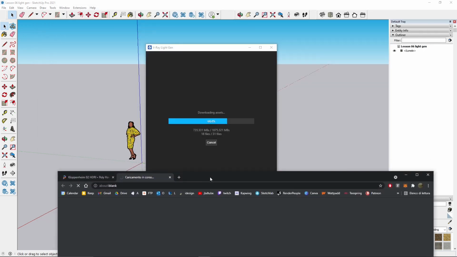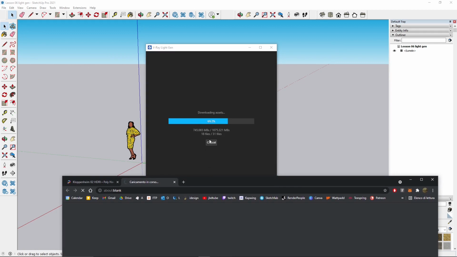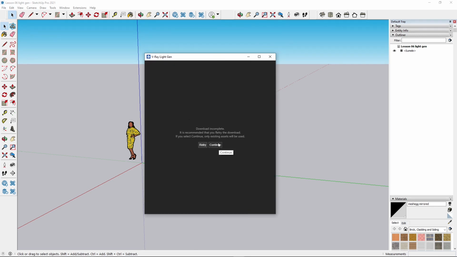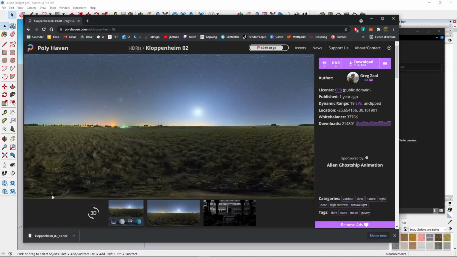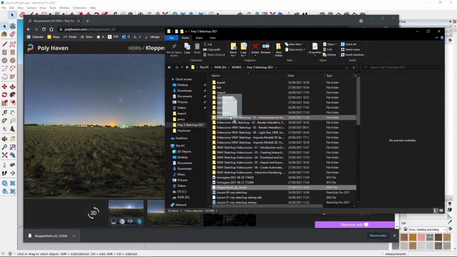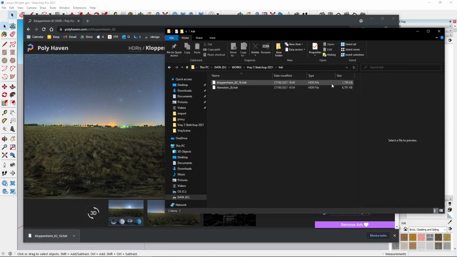Just need to download now, and the download is gonna start. But well, I'm already downloading also these other assets right here, so maybe I will cancel this. You don't need to download everything. You can just stop the download anytime, and then you can continue another time. So let's stop this and let's get back to the website. Okay, now you can see here in the bottom left, I have downloaded my HDR. So I can just drag and drop this into a folder. And in this case, I have created a folder called HDR.